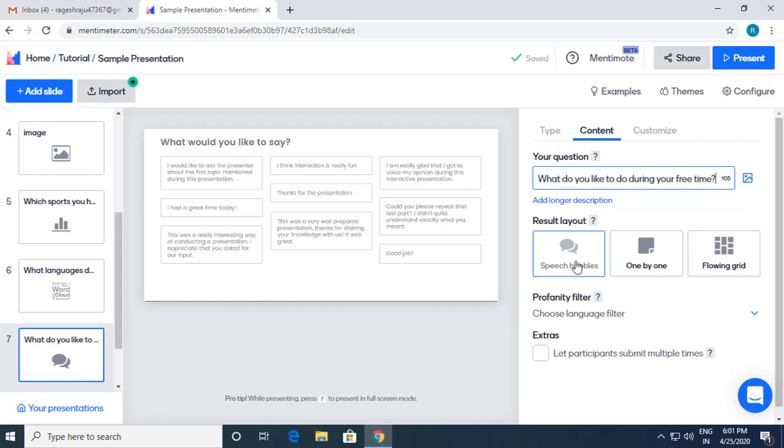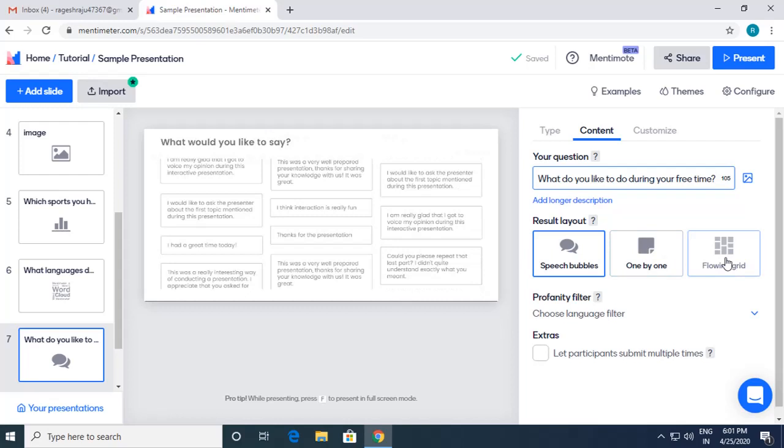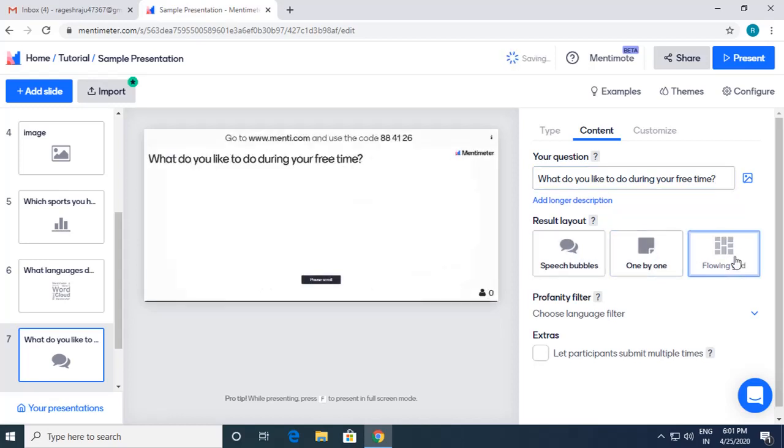For example, 9 options may be showing. Next, there may be a next option where you can see the next page. In one by one, only one result will be shown, but I prefer something called a flowing grid, where it keeps on flowing as and when the answers come. So I click on flowing grid. You can try out any of these 3. Okay, so this is one type of question which I added.